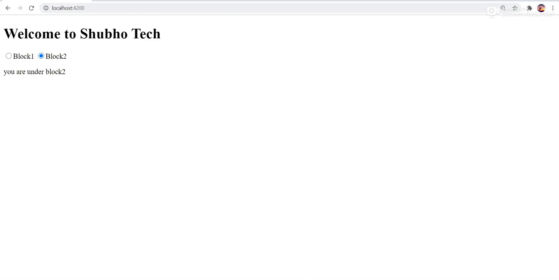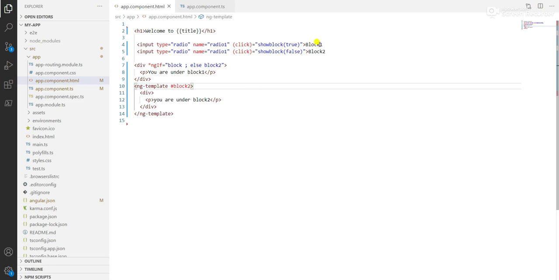So that's why. When we click this block 1, this true value will be sent to the function and block becomes true, and that's why the ngIf is satisfied and it shows us "You are under block 1". So this is how ngIf and ngElse work in Angular.